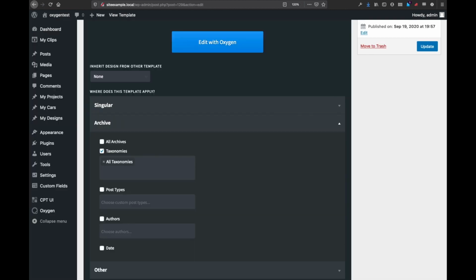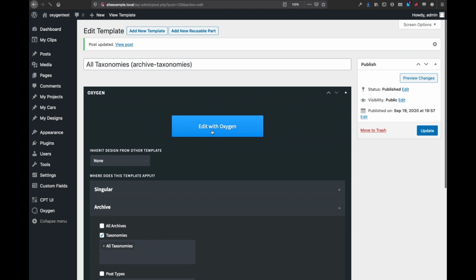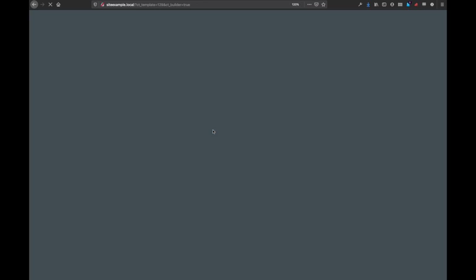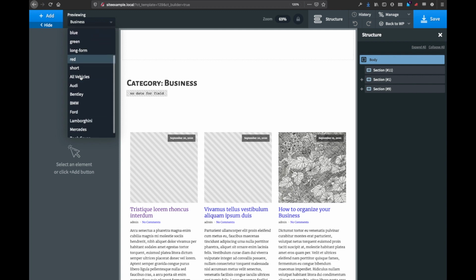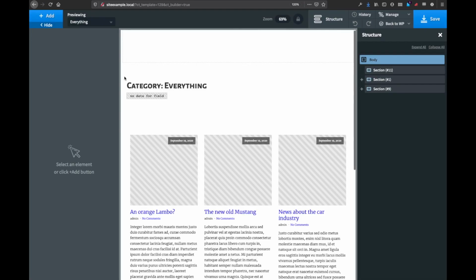So what does this look like? Well, let's take a quick look. This is, in this case, very easily constructed without much care, but just to illustrate this point. You only need one template for all your taxonomies, and then you can further refine that. So let's take a quick look. This is the category called business, and if I select up here, because I have all taxonomies, it lists everything I have. Then I can use everything.